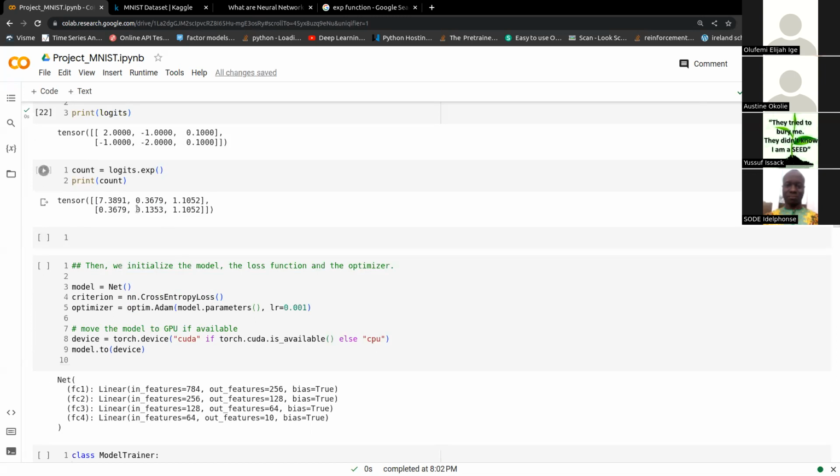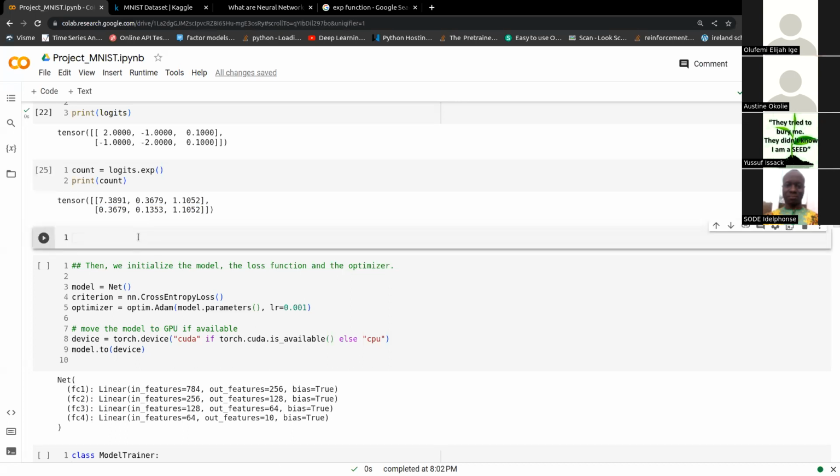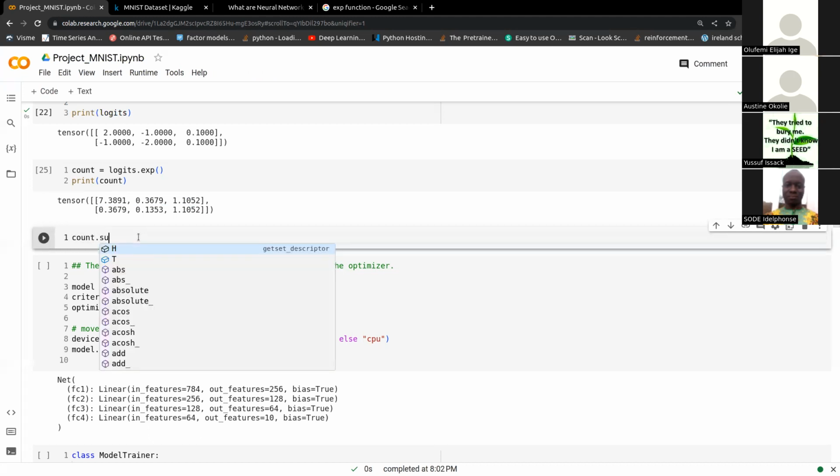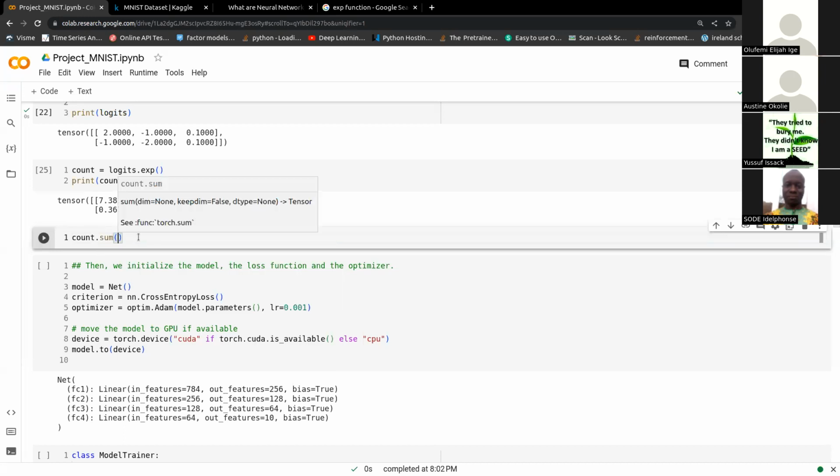So what we can do now is to sum this, because this is one training example, and we have the first class, second class, the third class. In the second training example, we also have the first, second and third class. We have to sum this, then divide each individual class by the sum. So how do we sum? It's very easy. We can just do count dot sum, and we have to specify the dimension.